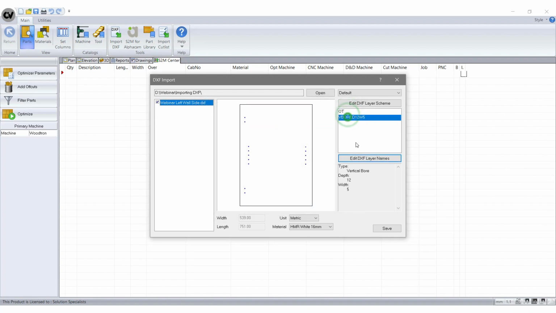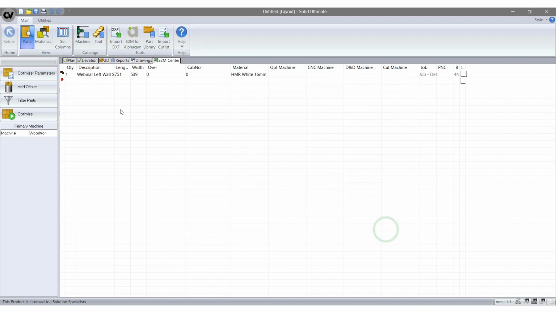This bottom section is where you select either millimeters or inches. You also have this Materials tab where you select the material if you want. Finally, you have the Save tab at the bottom right hand side of the screen, which saves the file into S2M. When you have selected Save, you can optimize the DXF file.